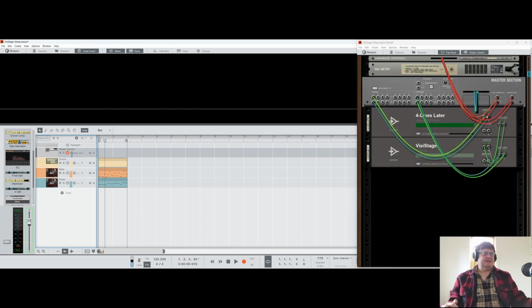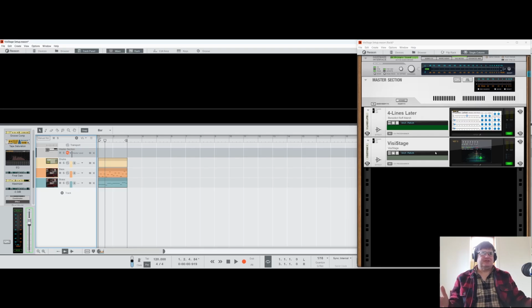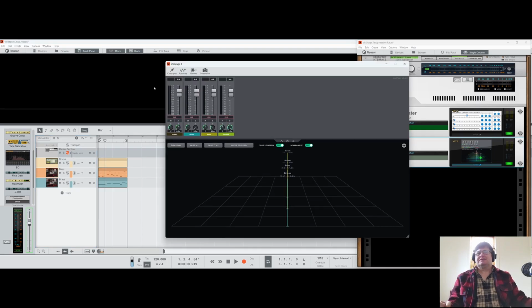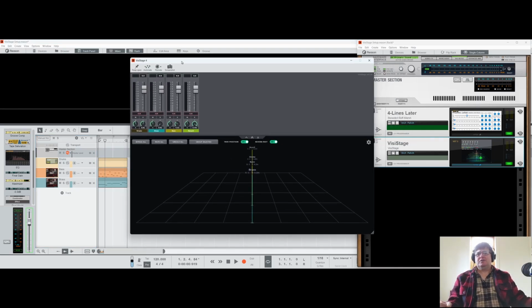In this case, I just had to rejig the wiring so that we got send to send reverb, out of here to the VisiStage, back to return. So it's tapping the sound after the reverb. Exactly what we're going to expect. So we can open up this software, keep it open.